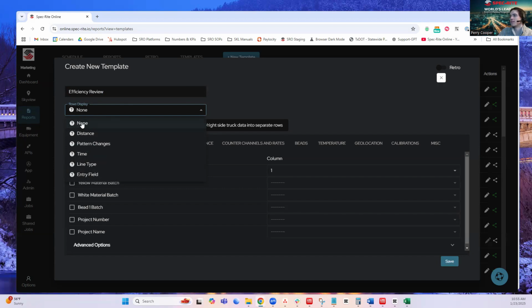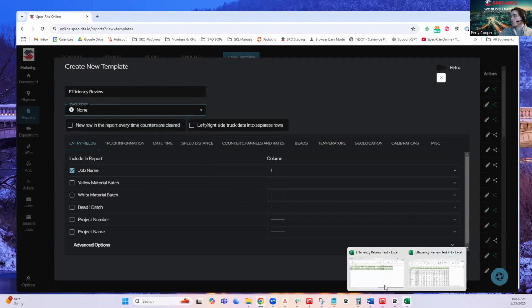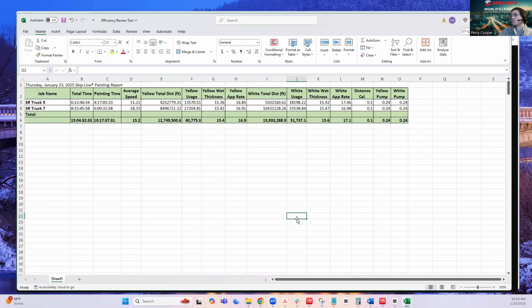So if you want to compare all trucks to each other or a specific amount of trucks to each other and see their totals and averages, you can leave that on none. You'll get a report that looks very similar to this. So you can see we've compared truck 5 and truck 7. From a time efficiency standpoint, both are doing very well.